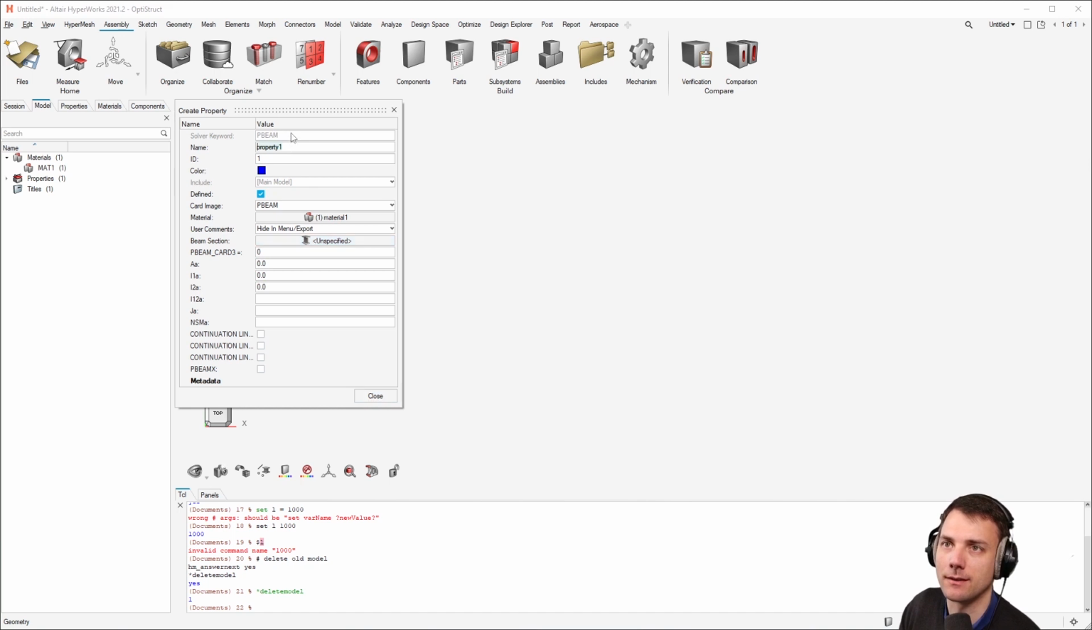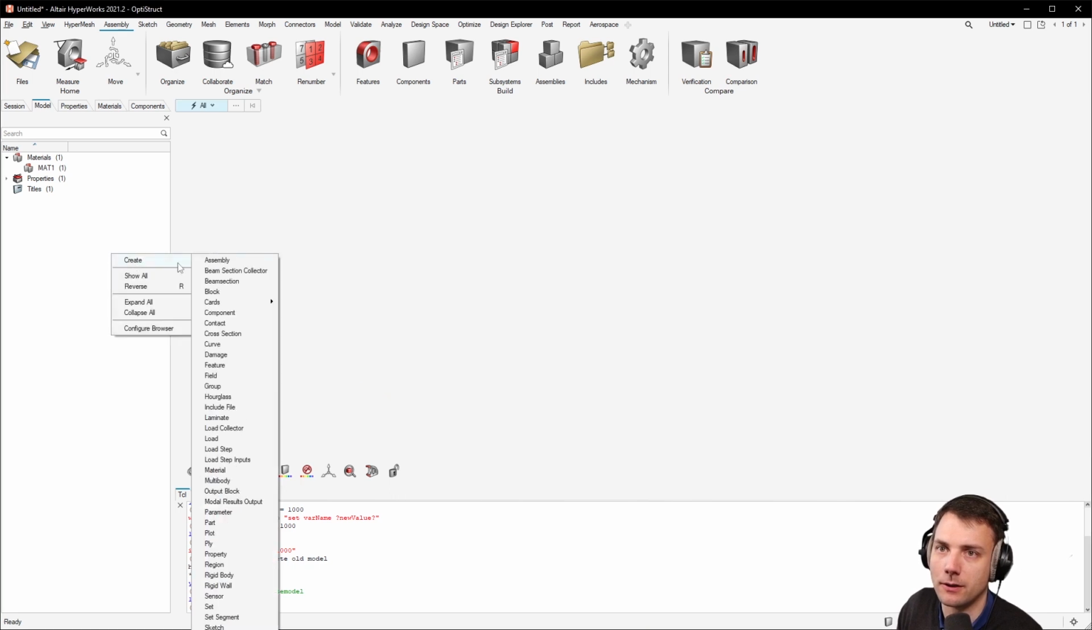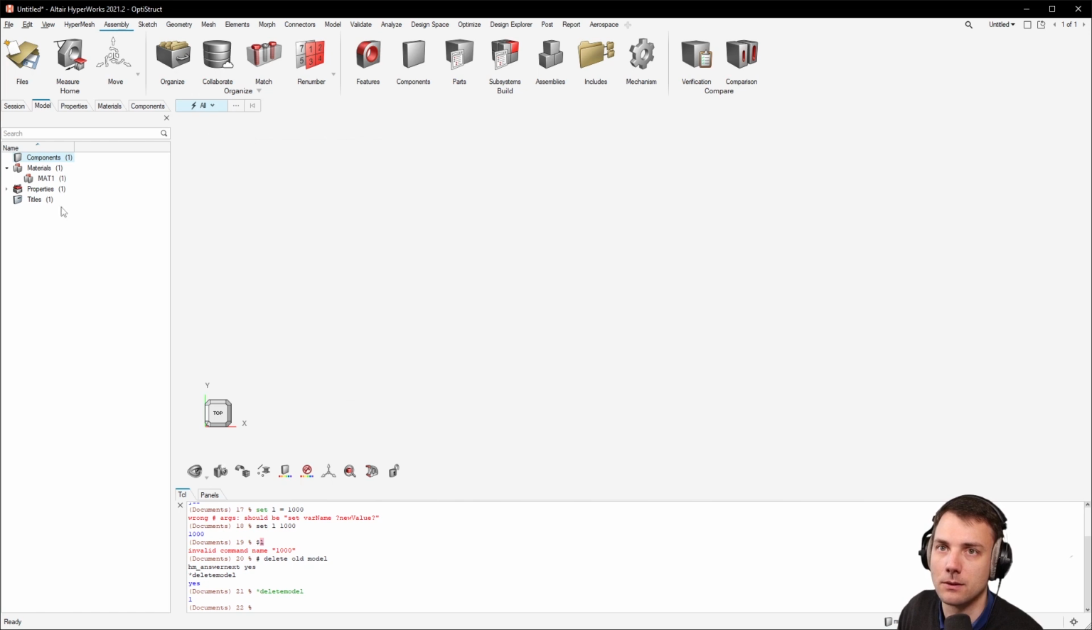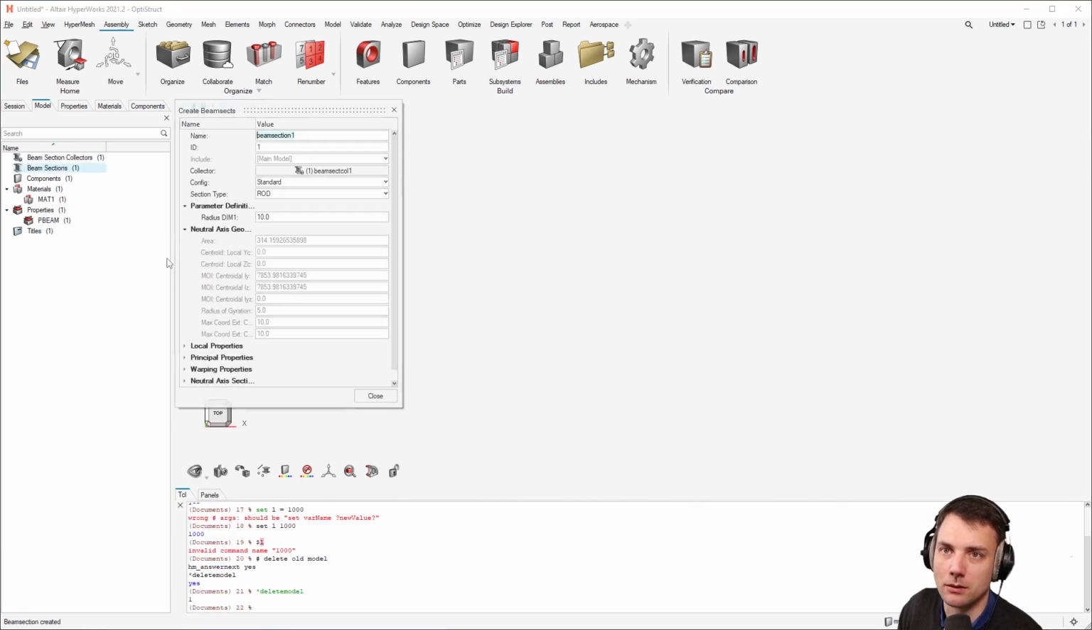For the property, let's name the property differently. pbeam. Okay, and then finally we want to create a component. And this component should have the property pbeam and also material mat1. And we call that my component, just to have it a little bit differently. Alright, so we have components, we have materials with a property. What we are missing is a beam section. Beam section.